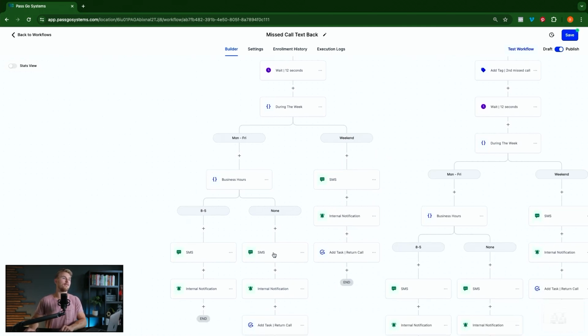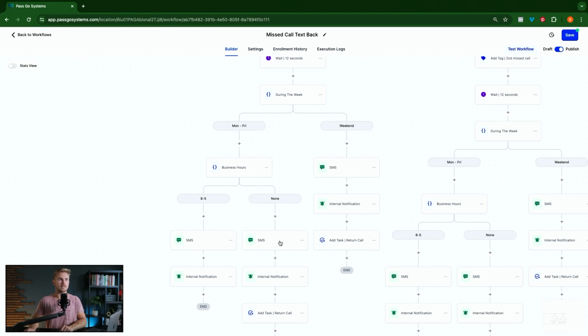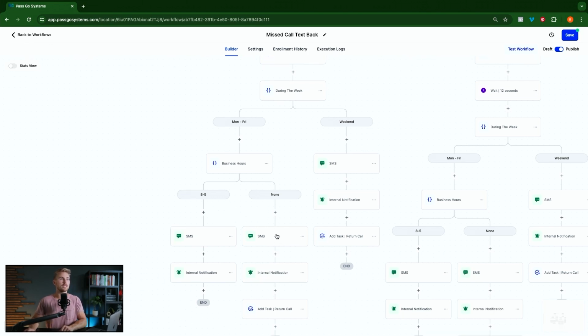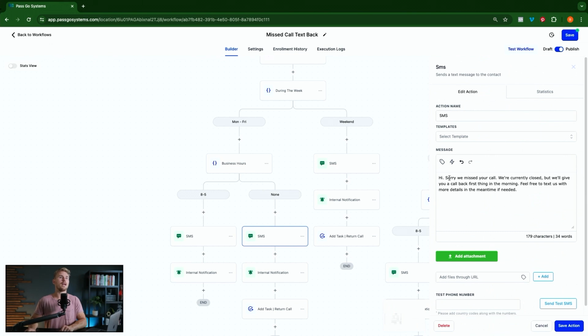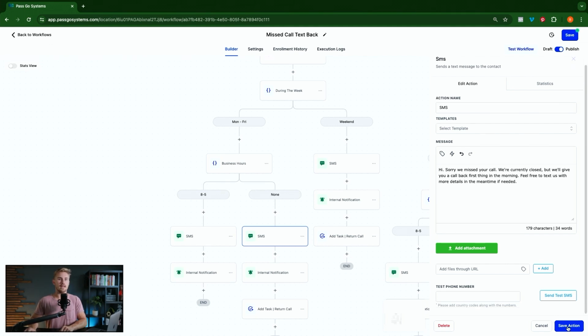So if it's before our business hours or after our business hours during the week, Monday through Friday, then we would go down this branch. We'd send them a text message and it would say, hi, sorry we missed your call. We're currently closed, but we'll give you a call back first thing in the morning. Feel free to text us with more details in the meantime if needed. And then we would save that action.